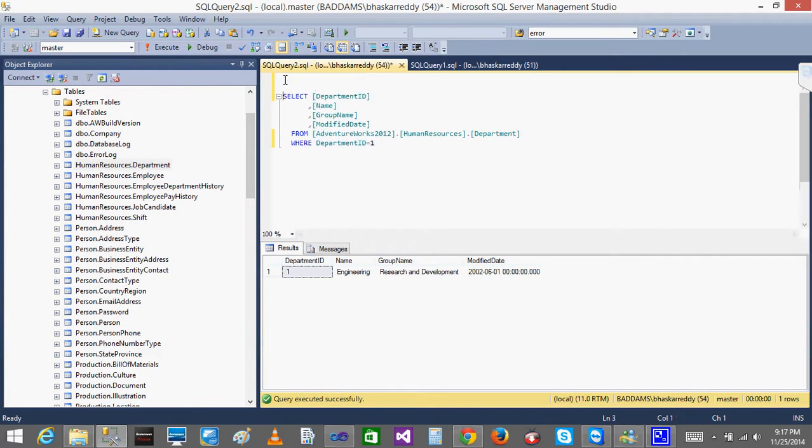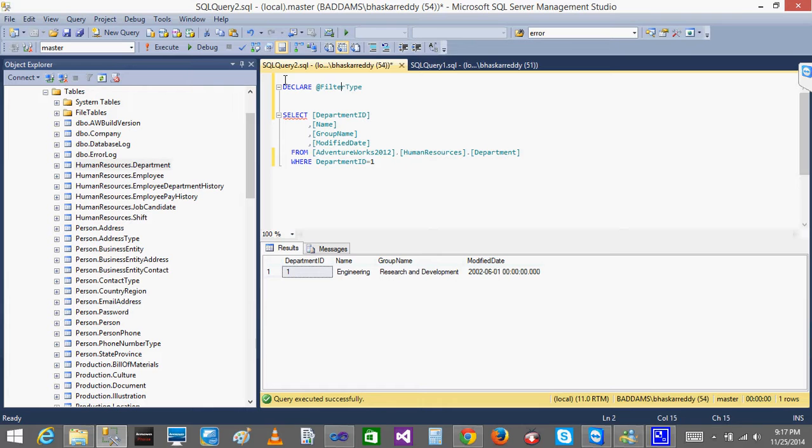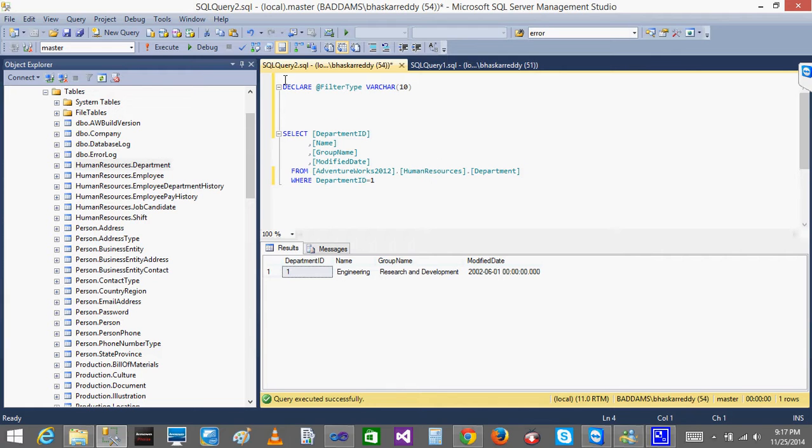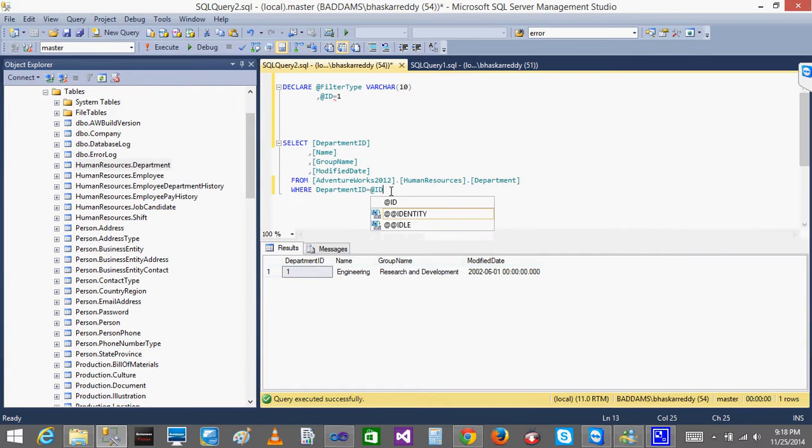Okay. So now what I want, declare filter type, at the rate of filter type, varchar max, or else varchar of 10. Okay, that's it, done. Then I'll also declare one more variable here, at the rate of id equal to 1. Are you able to get my point?